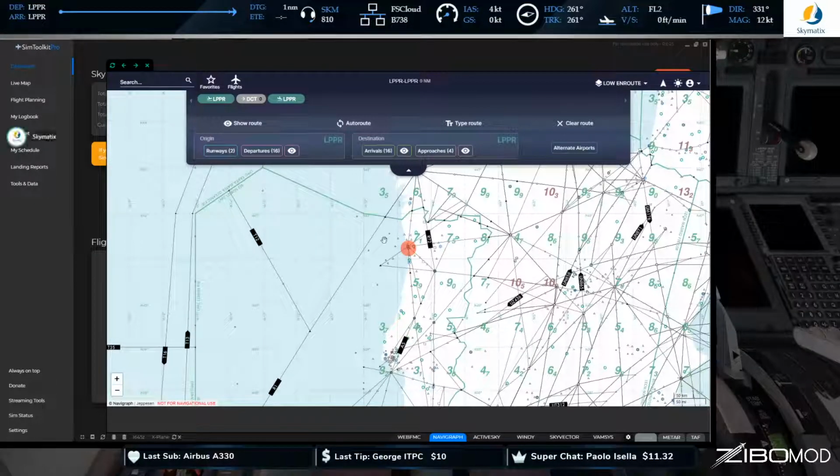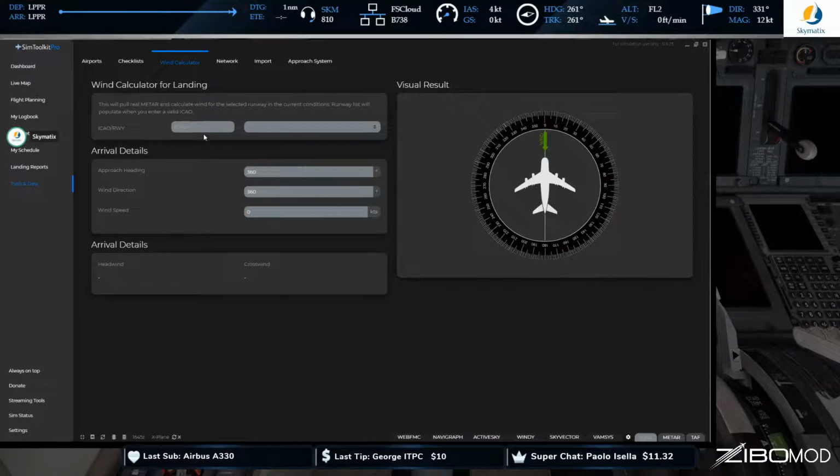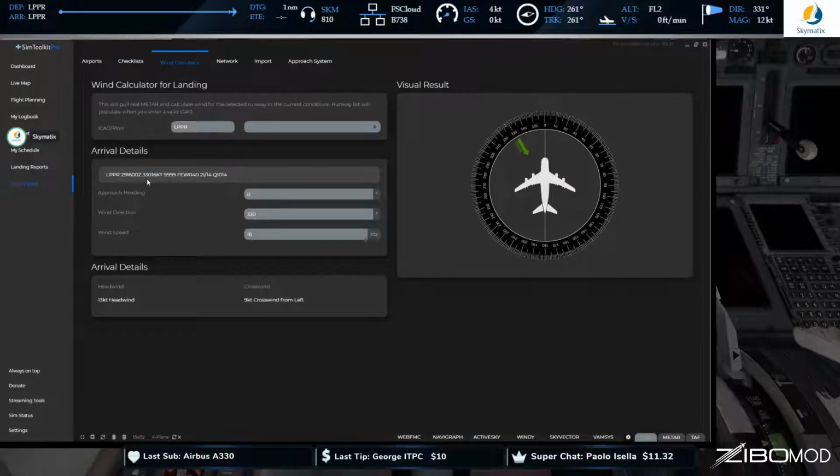And hello, Paul. All right, so let's now go to our tools and data. Let's have a look at this wind situation. So we are at LPPR. Our wind is 330 at 16, which means runway 35 will be active. Do you concur? Can you just check on your side that you have the same?